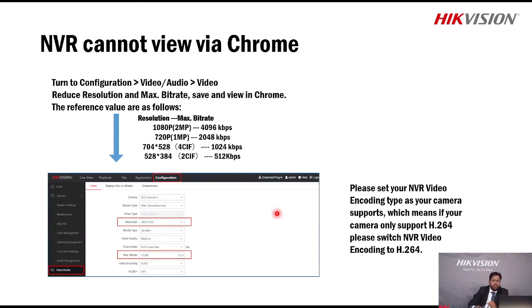So turn to the configuration page. Configuration page में जहाँ पे जाना है, जहाँ पे आप video and audio जो है उसका configuration आप कर सकते हो. So likewise, where you can go in the configuration page, the video option is available, where you can set the resolution of your cameras.